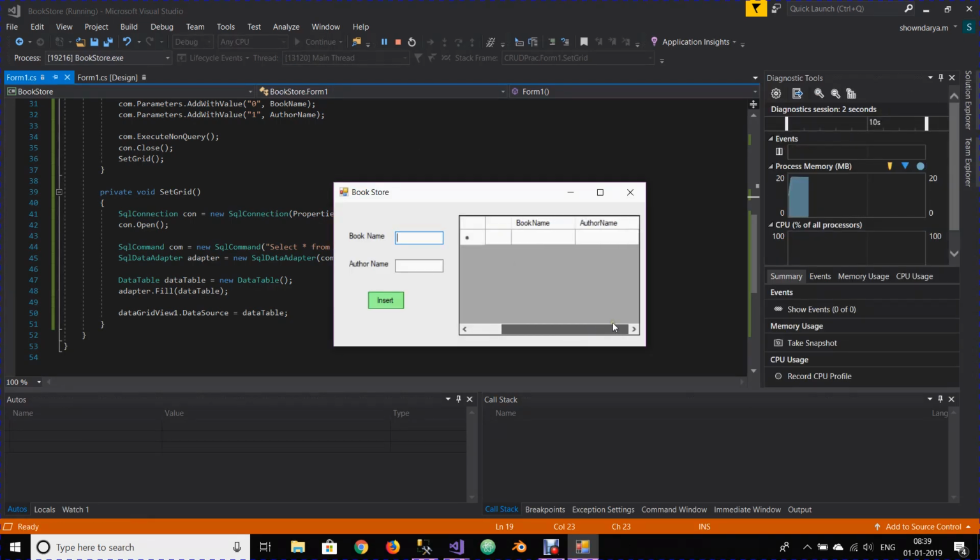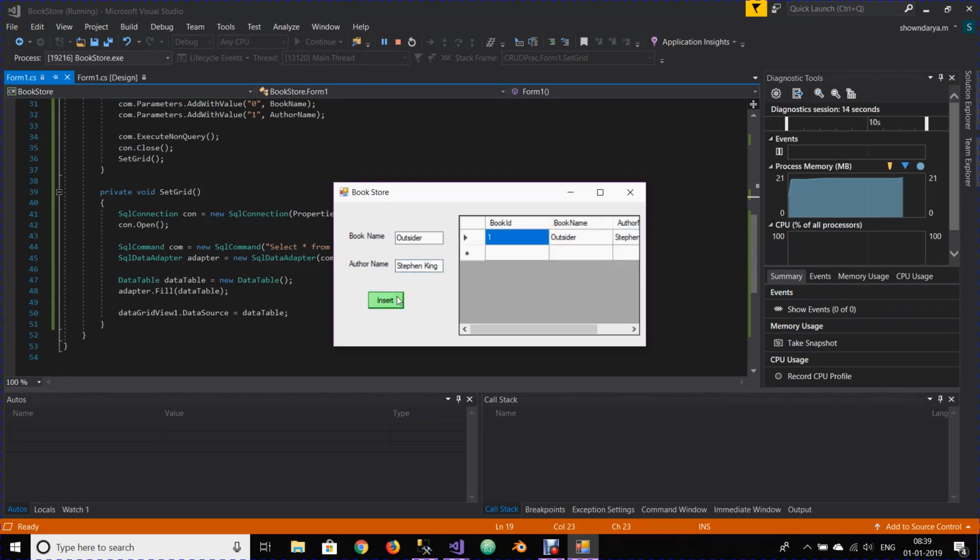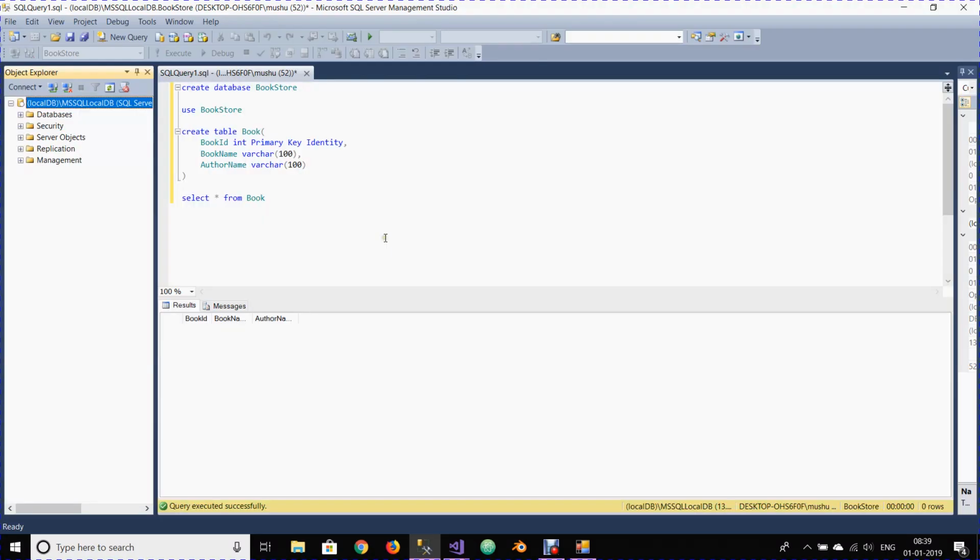Okay, so we have an empty data grid. Now let us insert a book name. There you go. You have the item inserted in your table, as well as the data grid view being reflected with the change. Now if you want to cross check, let's go to the SQL Management Studio. Let us execute the select star from book. Here you have the value inserted.